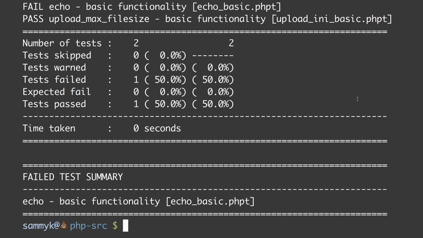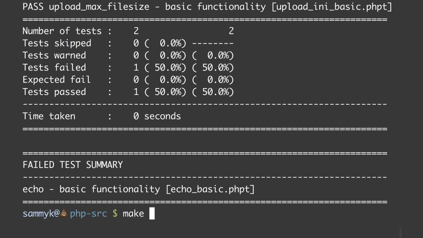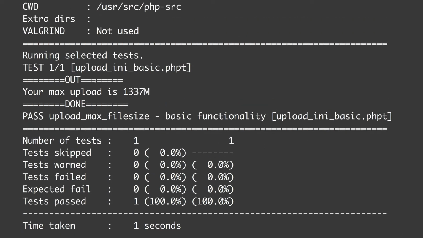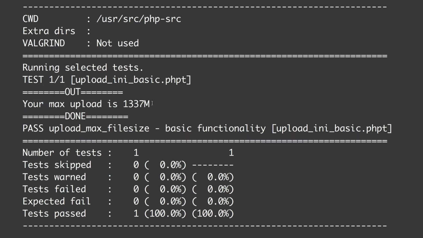That's great. So knowing this, why don't we get a little sneaky? What if we did make test, and for tests, instead of just sending in the test directly, we added our flag here, --show-out, and then specified our test name? Because remember, this test thing is just being appended to the end of the command. So it's basically like we're just adding this straight to the run test command. So upload_any_basic.phpt. If I run that, now we have some new output.